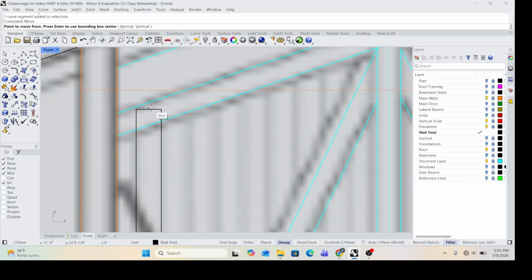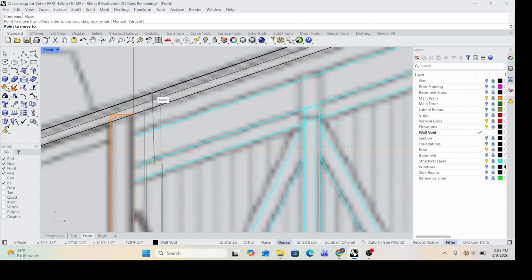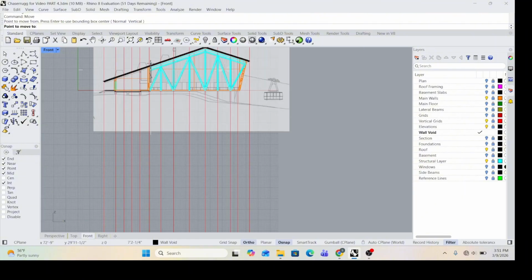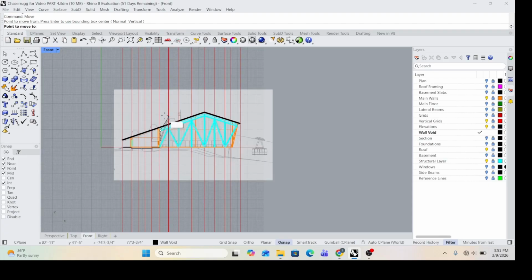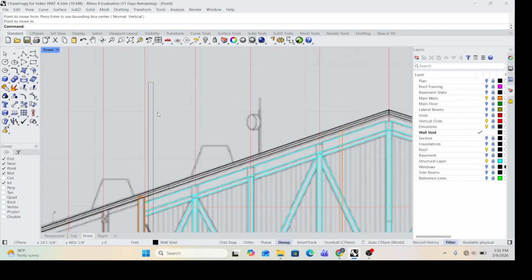And now I'm just going to move it from the midpoint. Whoa. That's not what I wanted. I'm going to hold Shift. Make sure it goes straight. Alright, so now I'm taller than that.